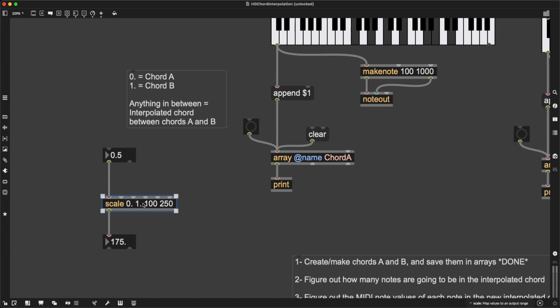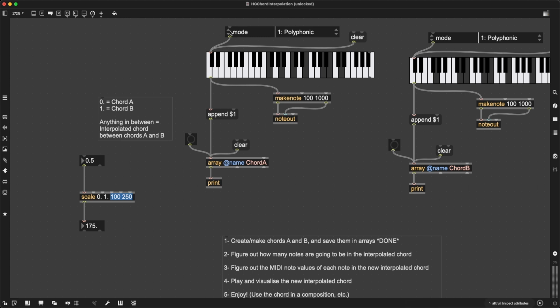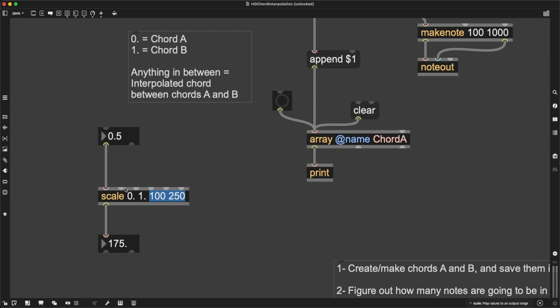Now, my problem is this: I can't really hard code the output range because it's going to be different based on whatever the length of my chord A is and whatever the length of my chord B is. But do not worry, that's why there are so many inlets in the scale object, right? The first inlet is a number to be scaled. The second and third inlets are the input, low and high values. And the fourth and the fifth inlets are the low and high output values.